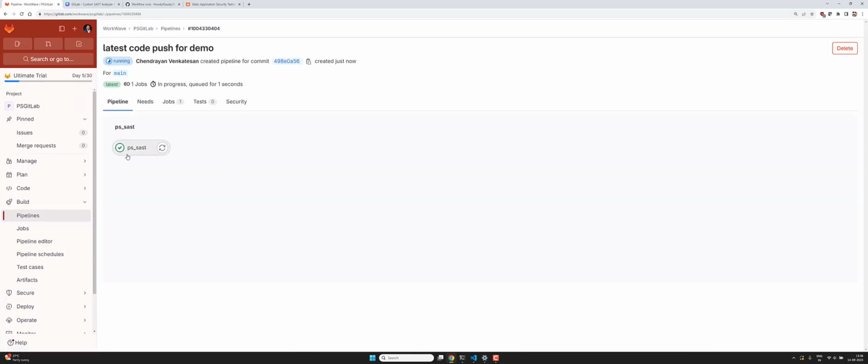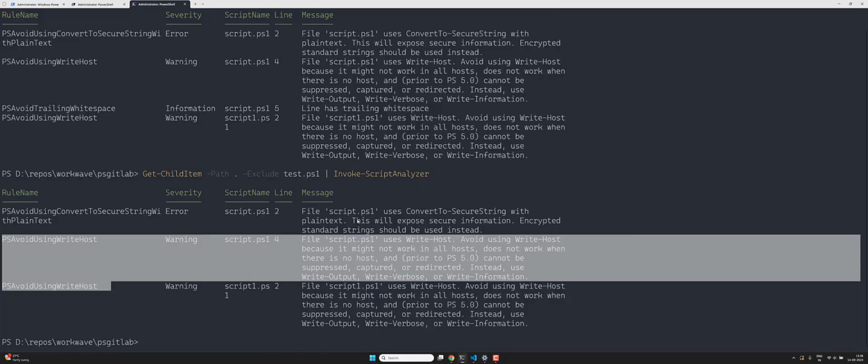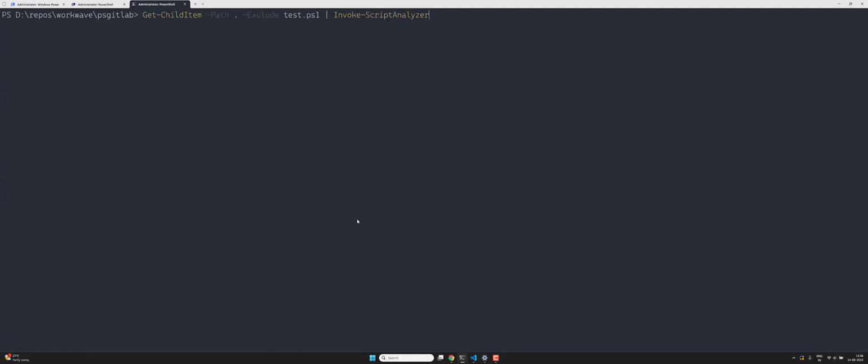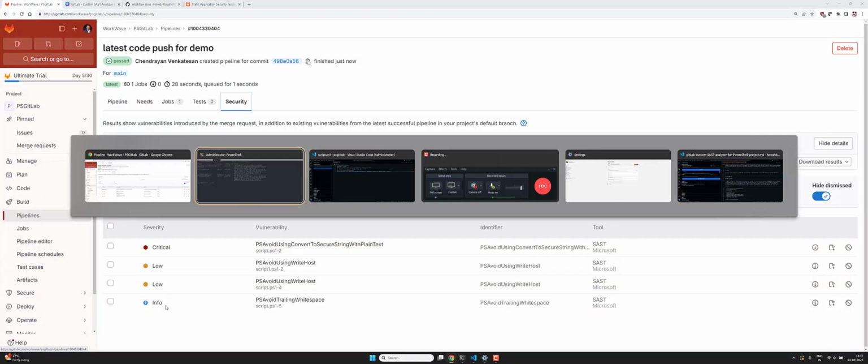Perfect. Now you can see the job is completed, and we also see a security tab. So now I click the security tab to access the result. I see 1 critical, 2 low, and 1 info, right? Let's open up the console host and see if the results are the same. So I can see 1 error, 2 warnings, and 1 information. So that is 1 critical, 2 low, and 1 info.